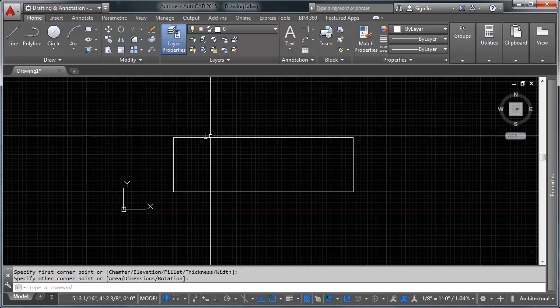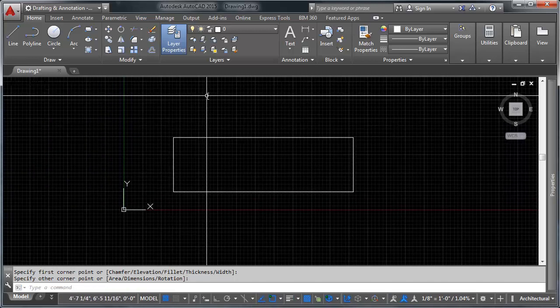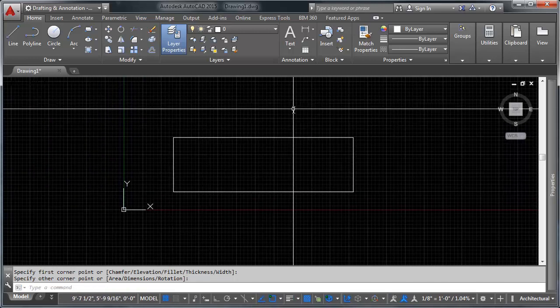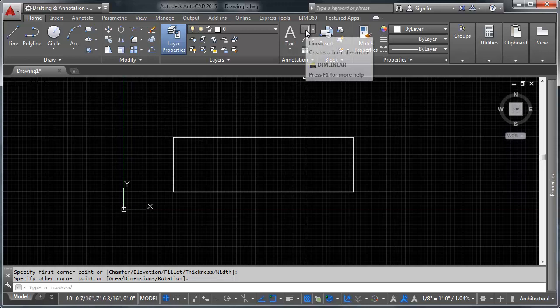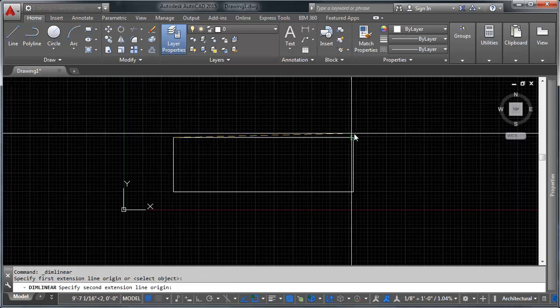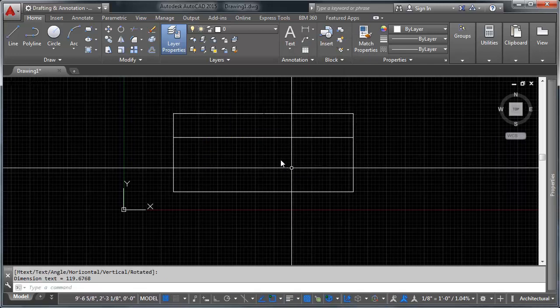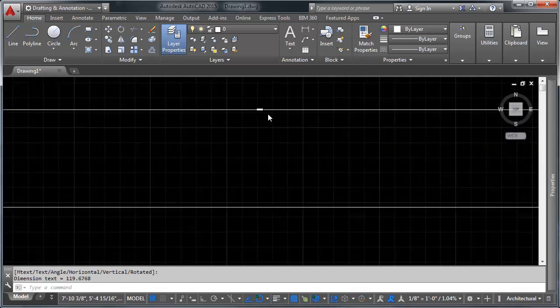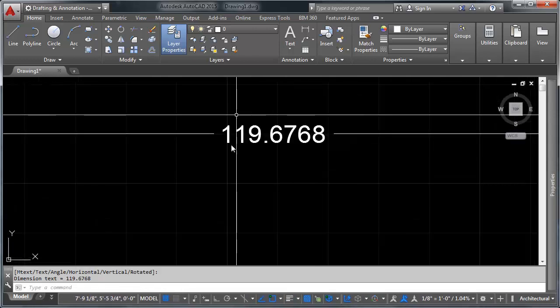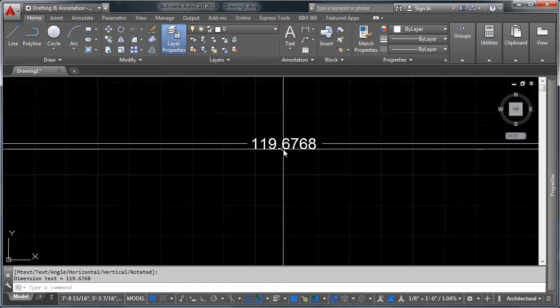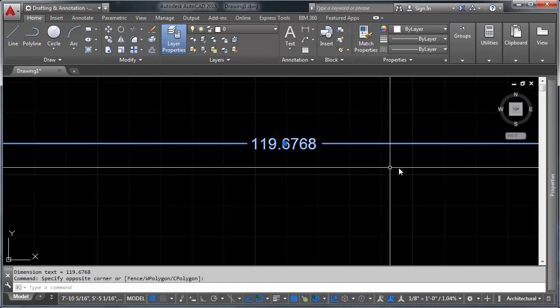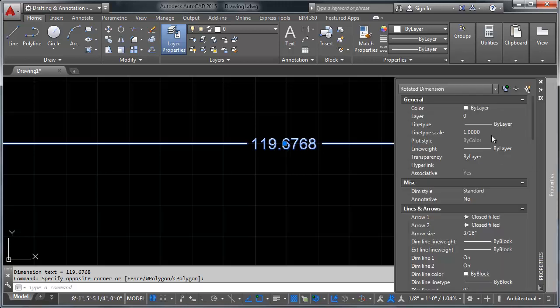Let's say we want to call out the dimensions on this rectangle. So let's go ahead and you can actually click right here and it will let you do it. Alternatively, you can type dim linear and it will bring up the same dialog. Now this doesn't look like it did anything, but in fact if you zoom in here, you can see we got 119 inches, a little more than 119 and a half.